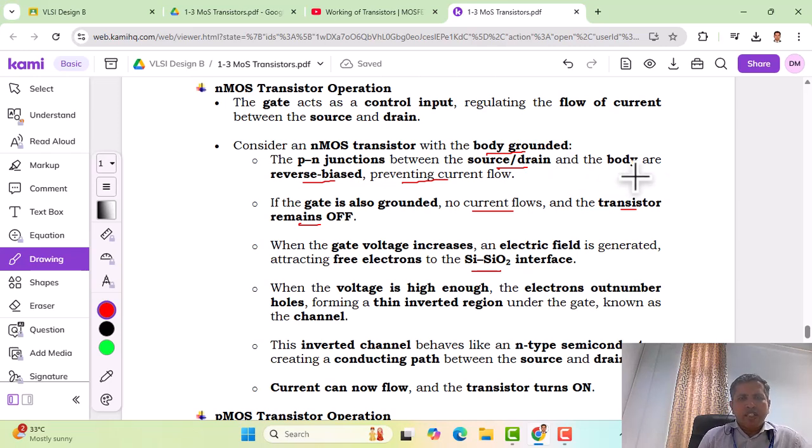Okay, so as we have said here, the free electrons will be generated in the SiO2 interface. When the gate voltage is high enough, the electrons outnumber holes in the thin inverted region under the gate, known as a channel. I showed you how exactly channel formation takes place because of the capacitance effect, and this channel helps us to create a path between the source and drain. The path between source and drain is called a channel, and this channel has been created because of the inversion region formed in the SiO2 interface. The inverted channel behaves like an n-type semiconductor because it's filled with negative charges, and that creates a conducting path between the source and drain.